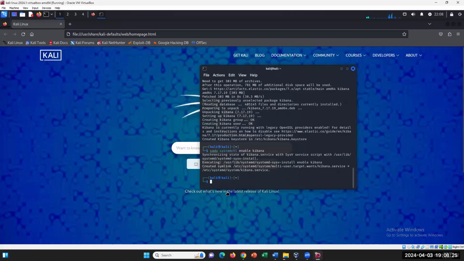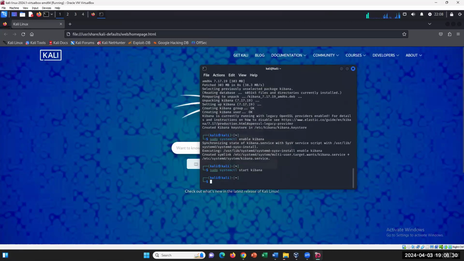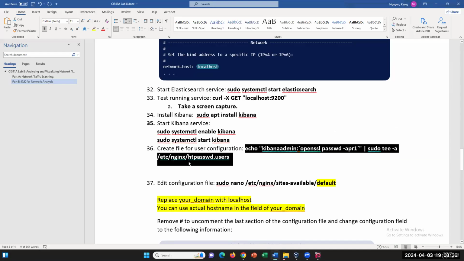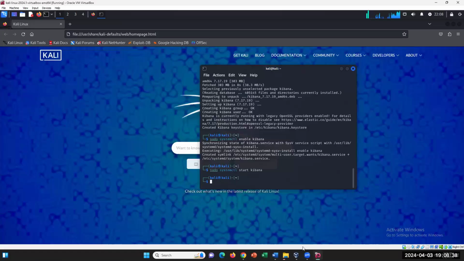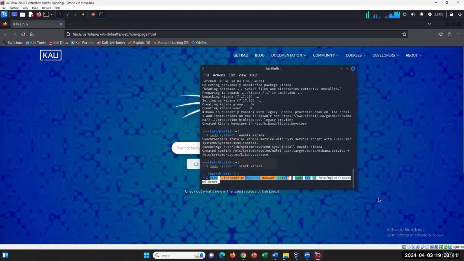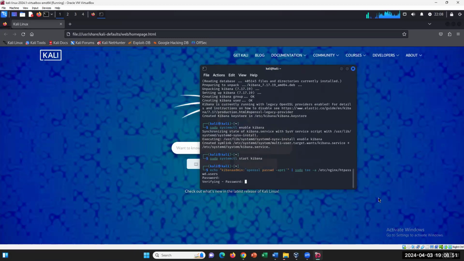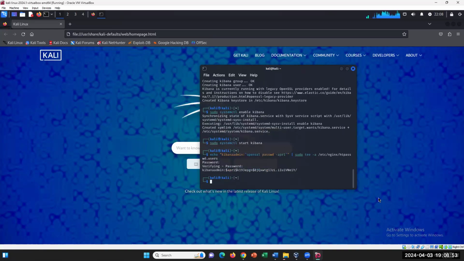And then we're going to start Kibana service. So that should be okay there. Then we're going to create a user configuration for Kibana. So here you can just make a password. I'm just going to use Callie. Press enter and then verify. So it has an account Kibana admin.